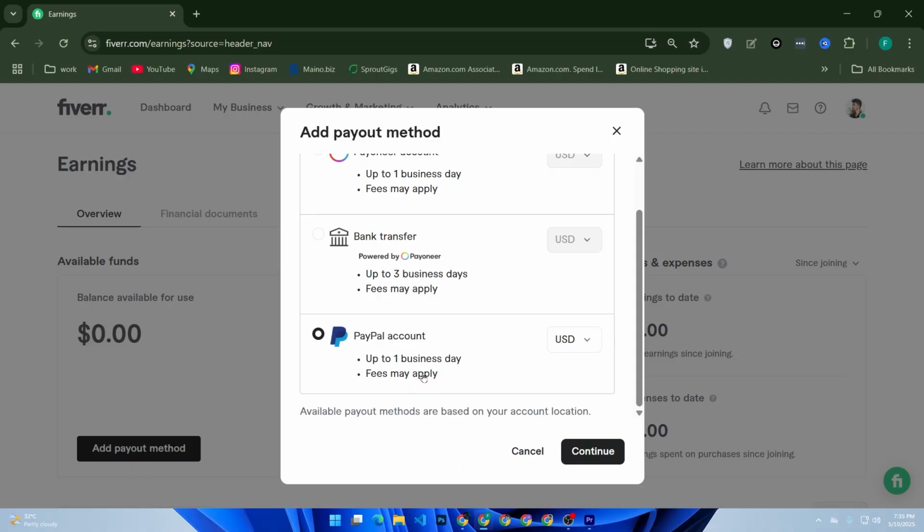Click the method you want, and Fiverr will prompt you to connect your account. For example, for PayPal, just enter your PayPal email and confirm it. For bank transfers or revenue cards, you will be redirected to Payoneer to complete setup.